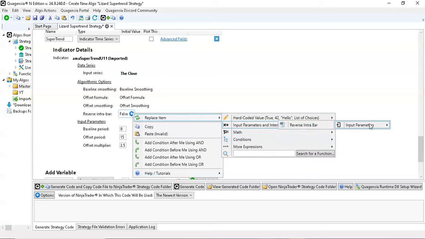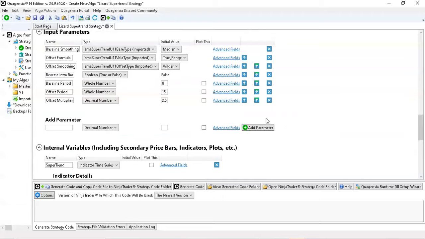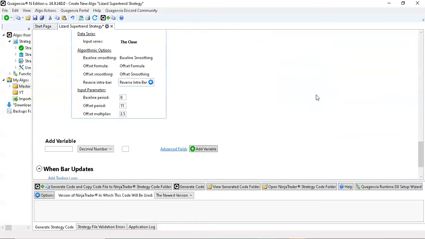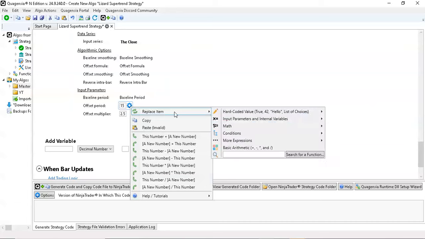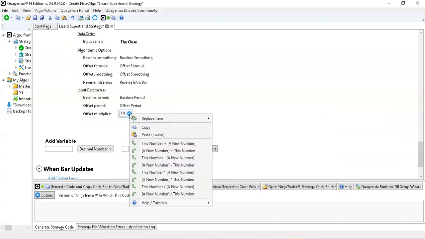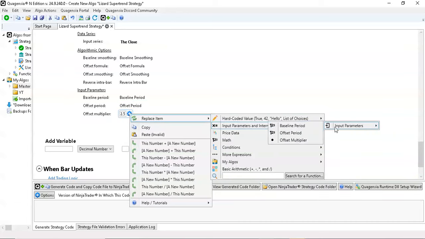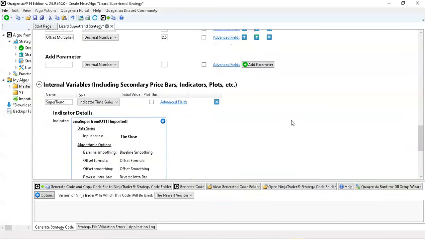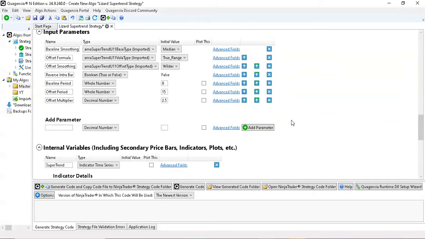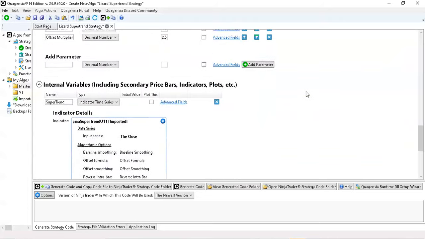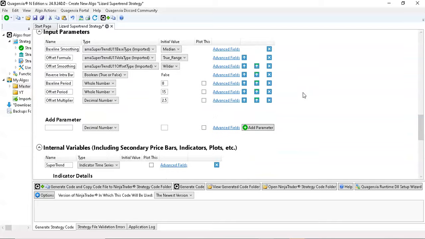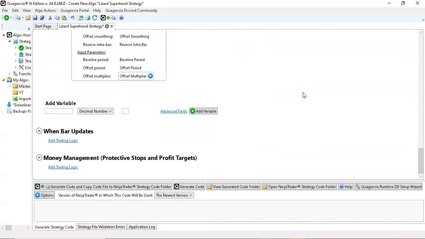Input parameters, reverse intra bar. Right, all set there. Period. Alright, so we got it. So we got the indicator added with the input parameters for the indicator that will be used to create the strategy. Alright, so far so good.